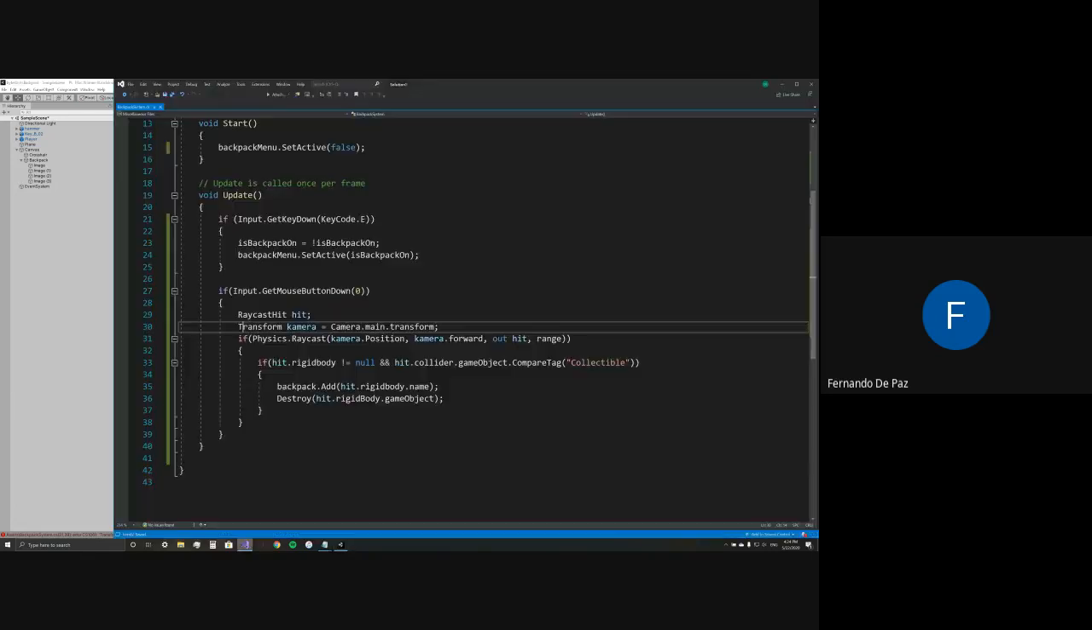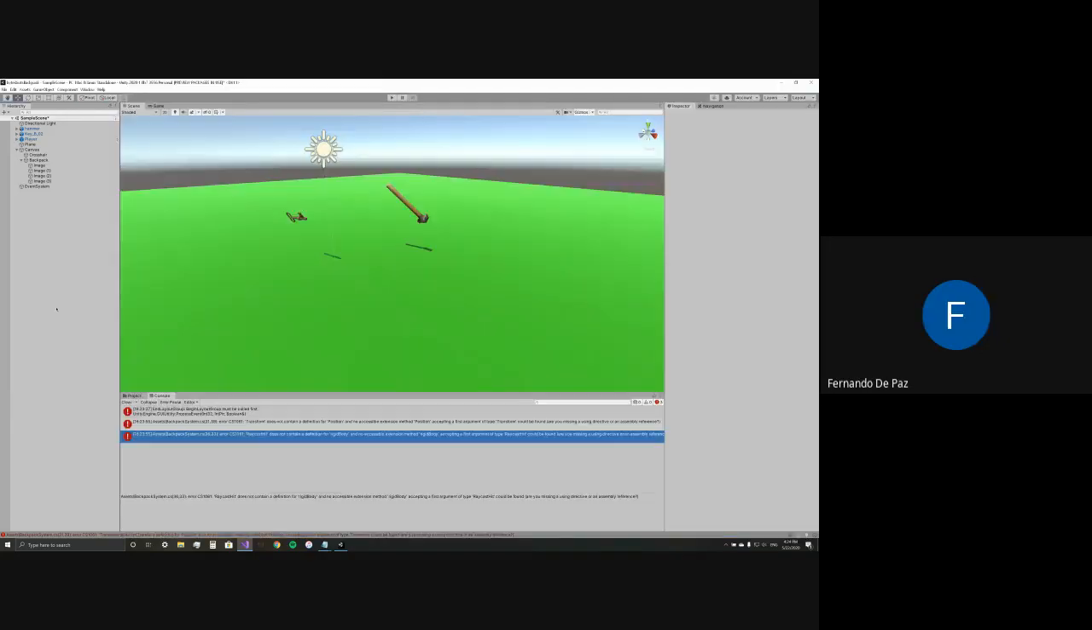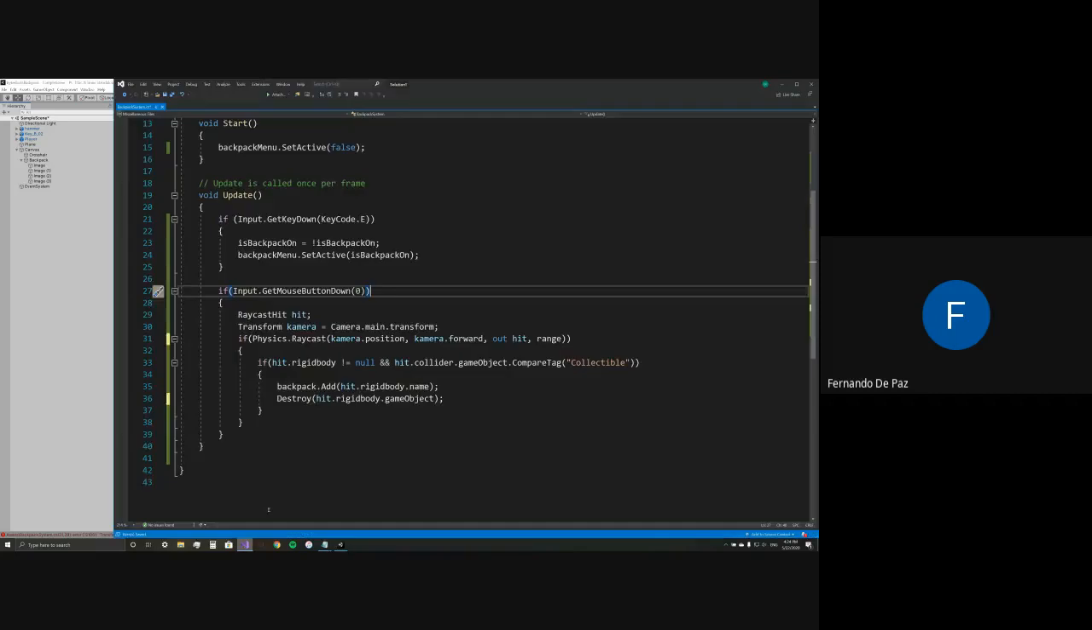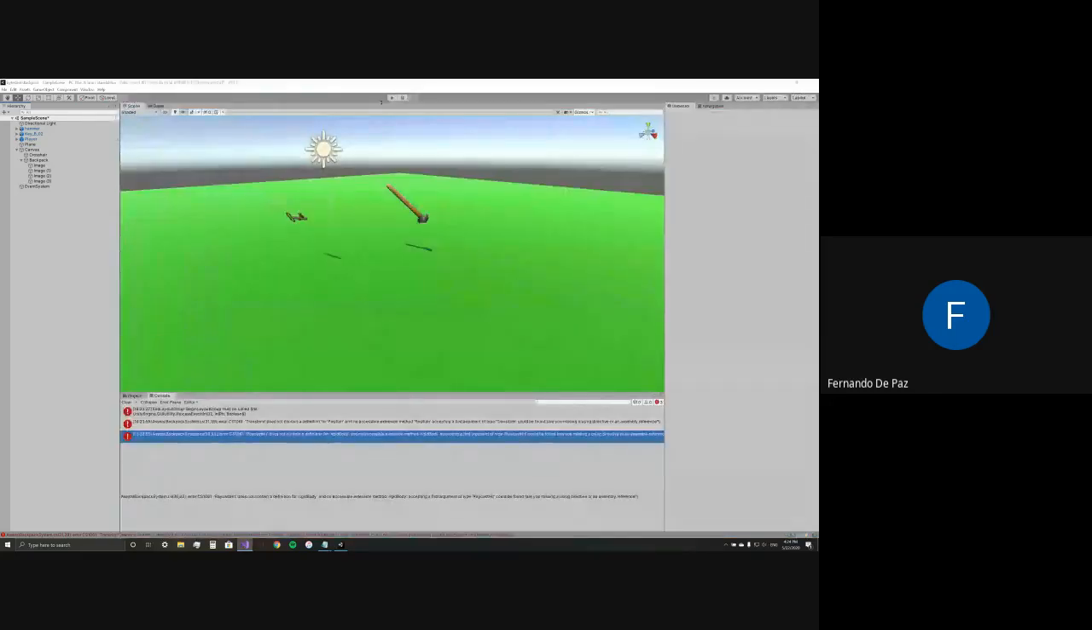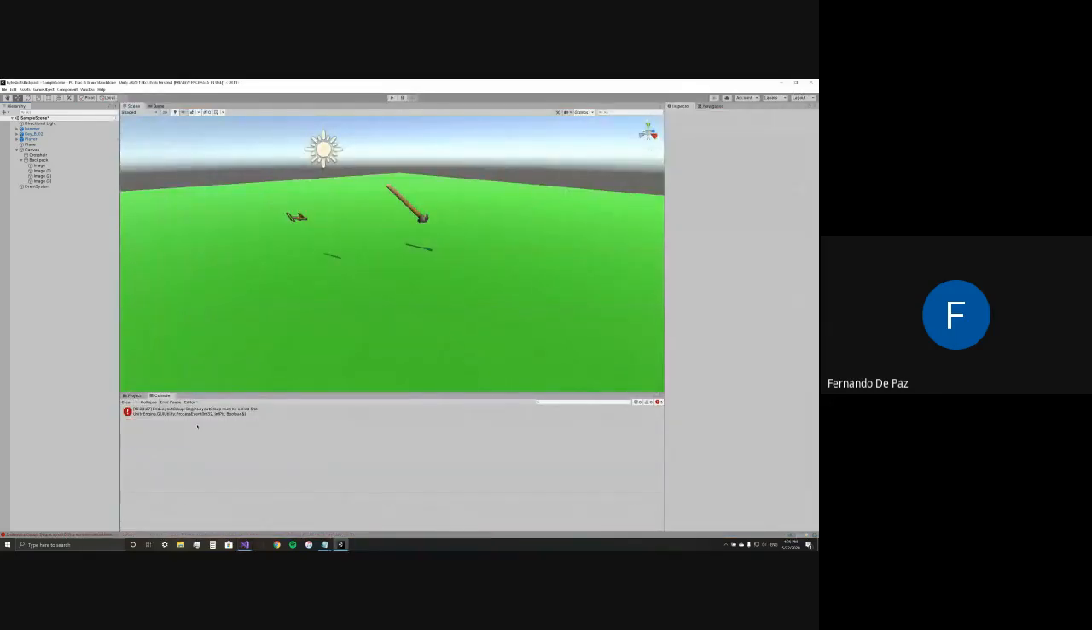Oh, the B in rigidbody is lowercase. Double click the third. Why isn't it telling you where the correct position is? And then also line 31, the P in position is lowercase. That's what it was complaining about. Save it. Go back to Unity, and it should go away.